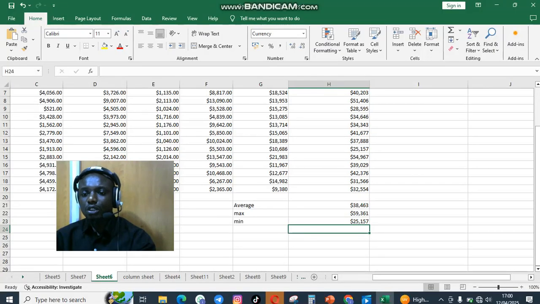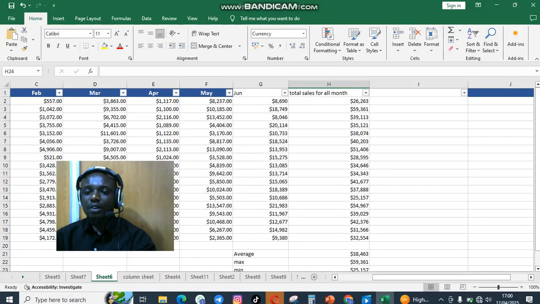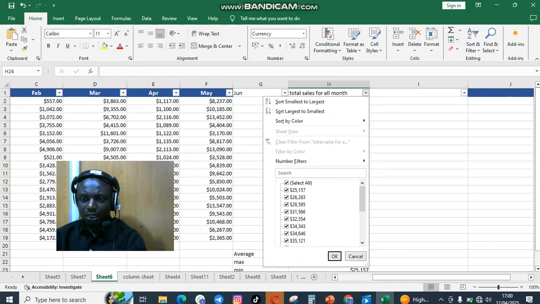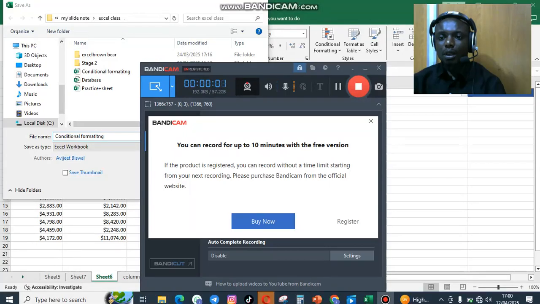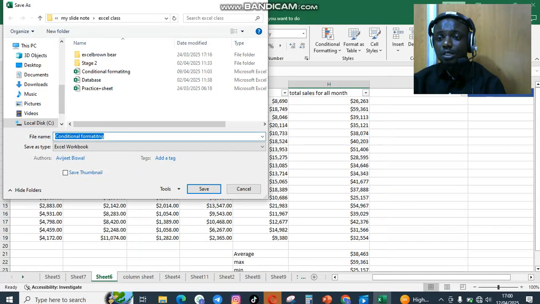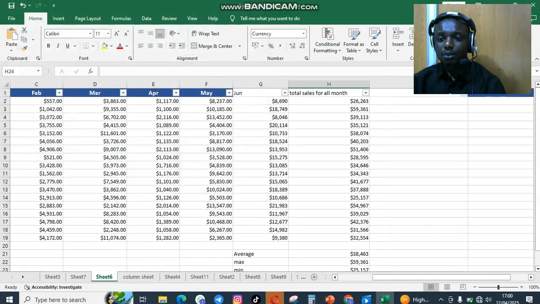So 25,157. It was the lowest sales. This is where the 25,157 is, and I want to know which person had that sales. If my data set was lengthy, up to 10,000 records, this is what I can do. I can just click the down button after I've filtered and look for that value. This is the value. Let me cancel this, sorry.